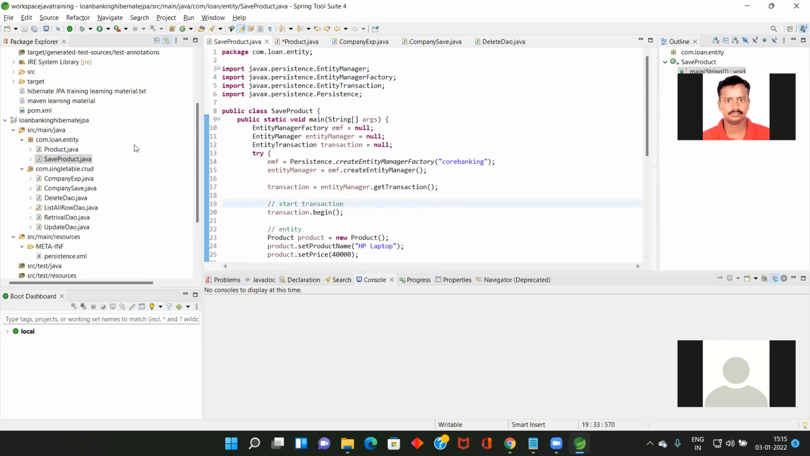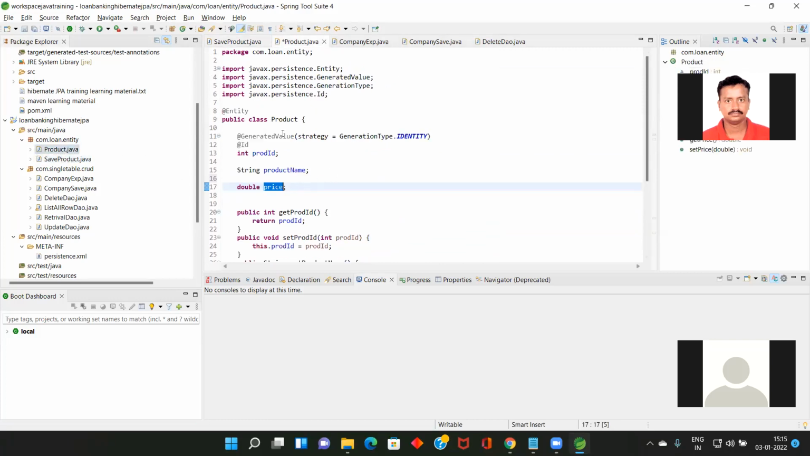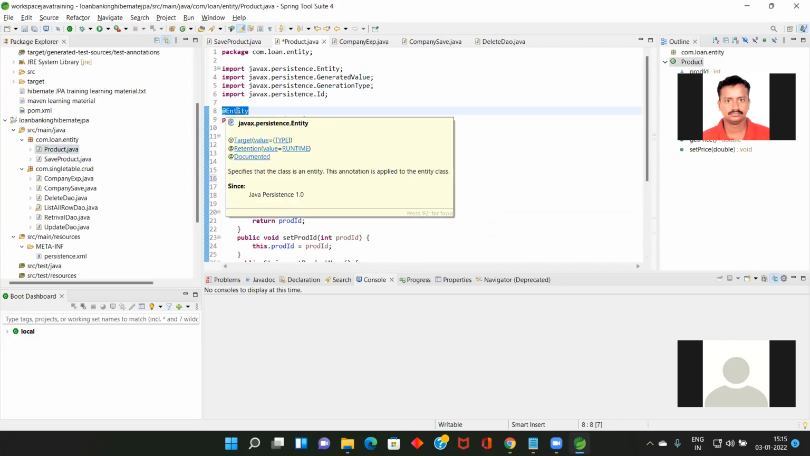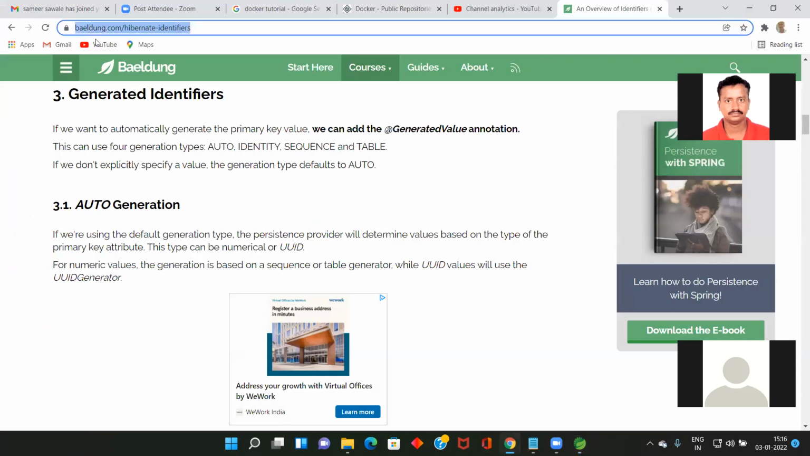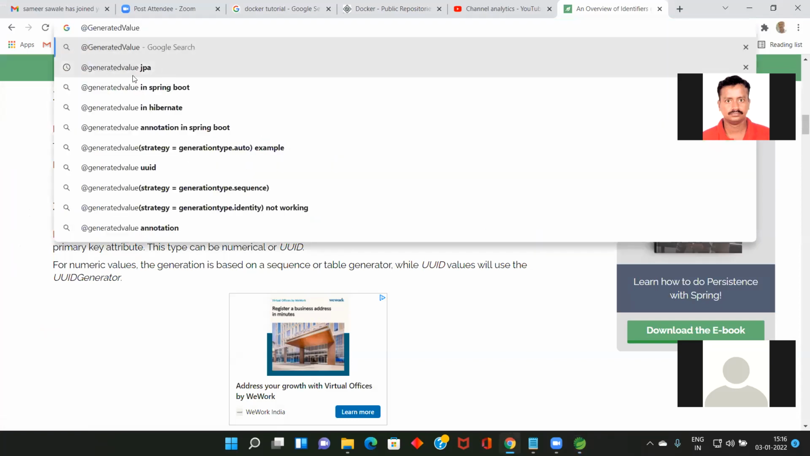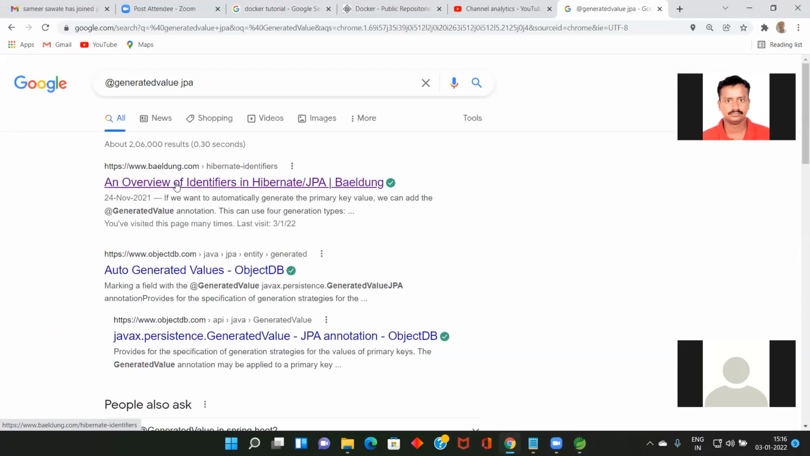So as a first step, you should go and see the definitions or information about what is identity, what is generated value, and what is ID. All these things you can get from the internet. Generation type, what is identity? For example, what is generated value? I'm sharing the screen, going to the net and searching for generated value JPA. You can read this one.